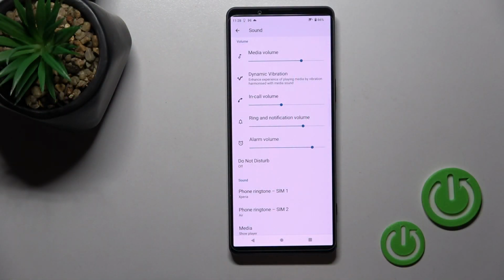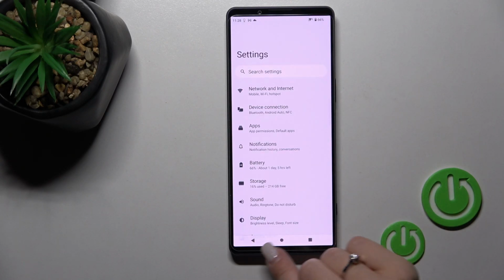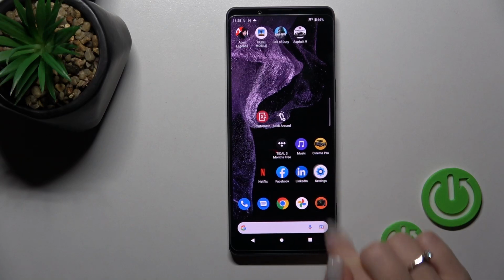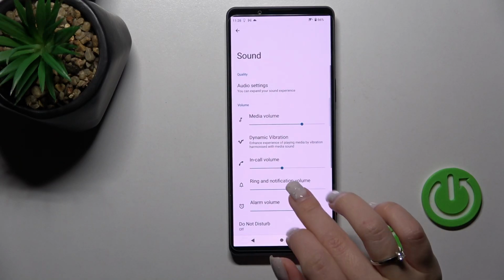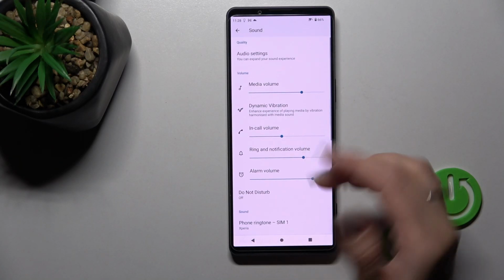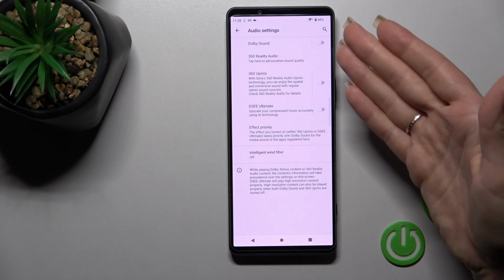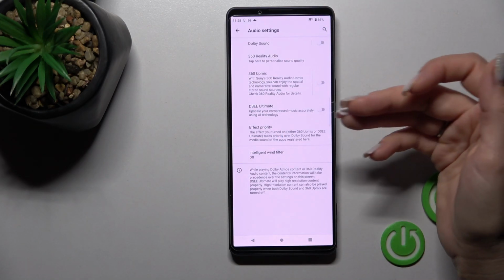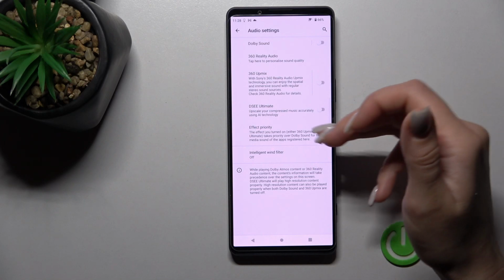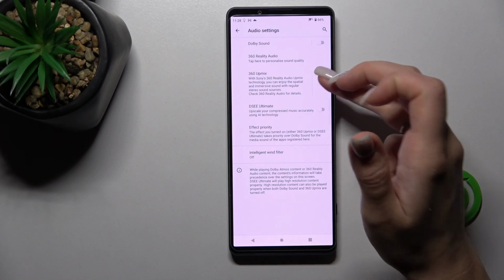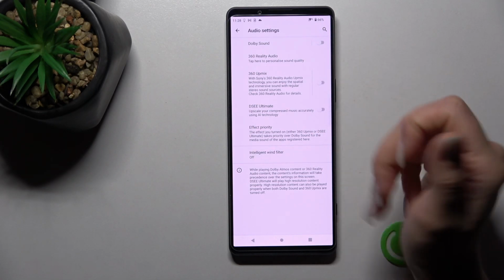Today in front of me is the Sony Xperia 1 Mark IV, and I'll show you how to find and manage sound settings on this device. To find them, we should launch the Settings application and then tap on the Sound section. Here we can see the audio settings, so we can activate the Dolby sound, the DSEE Ultimate, and the effects priority. We can turn all of these options on and off just by clicking on the switches.